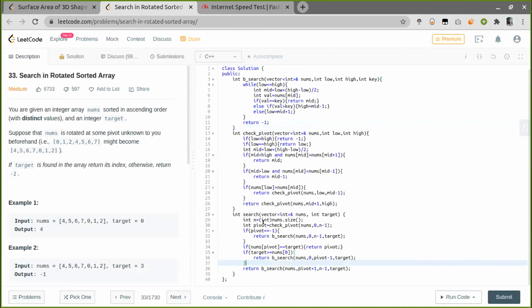So first we are checking for the pivot element. In the check pivot function, first we start with the mid element. Then we compare if mid is less than high and if the value at mid is greater than the value at mid plus one. This is an adjacent check. This shows that the value at mid is the largest element, so we will return mid. So one of the pivot elements can be mid.